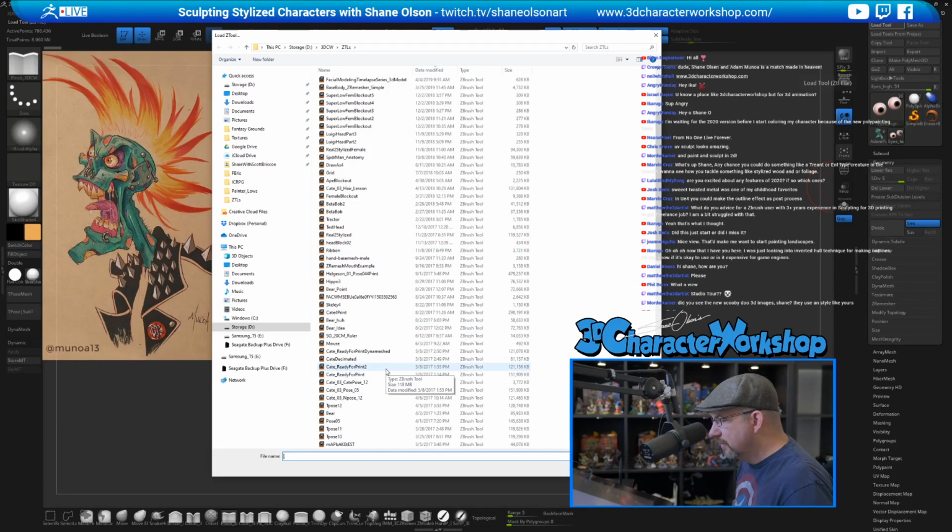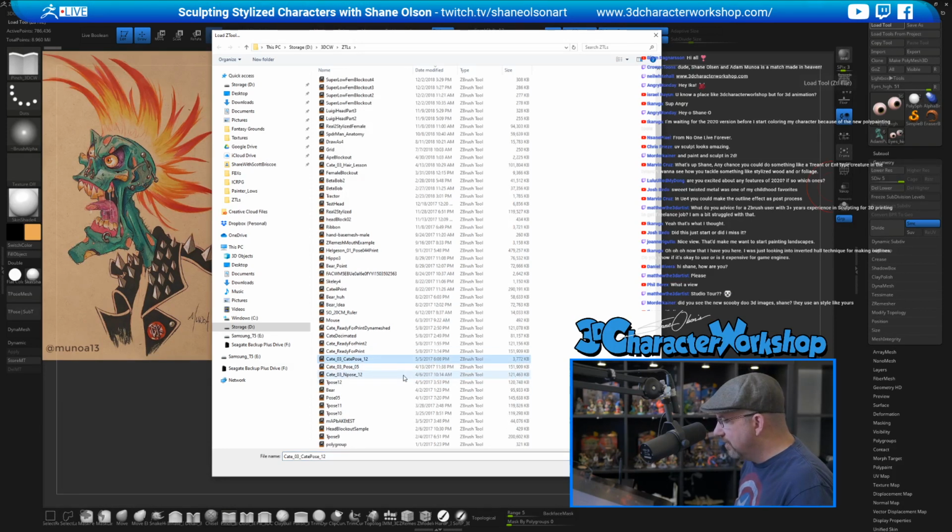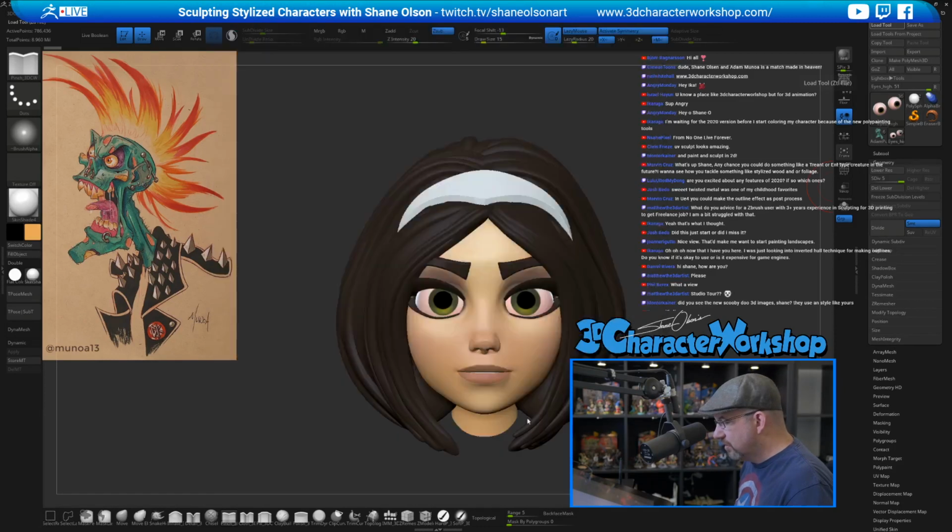Let's see. Ready for print, ready for print. This one's only 3 megs or 4, so I think that's just the game. T-pose, pose 5. Maybe this one.